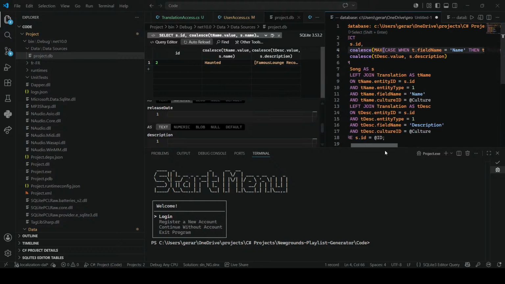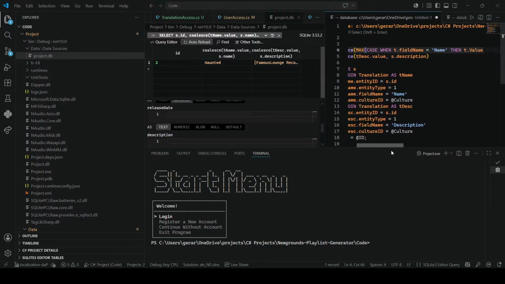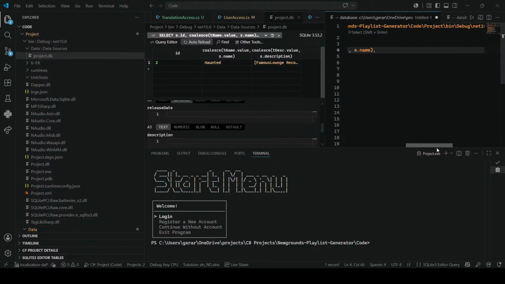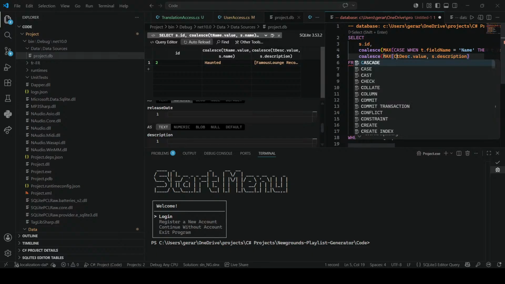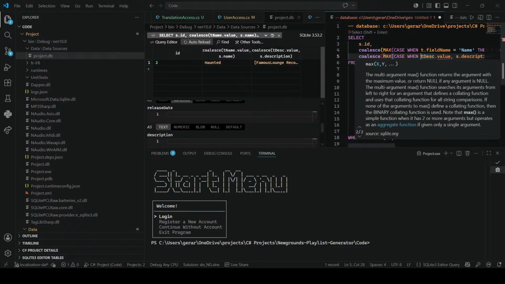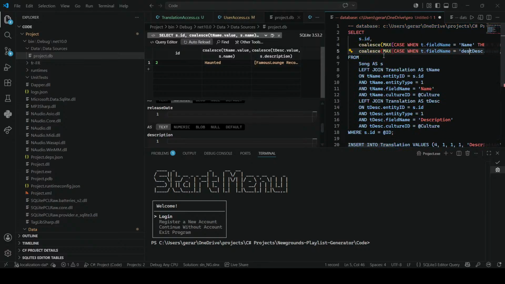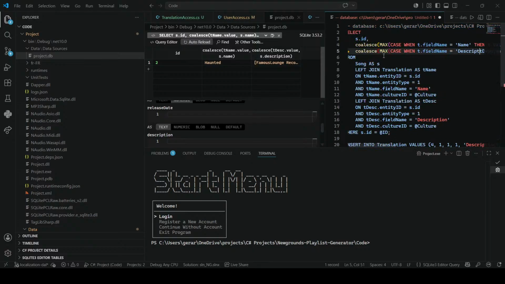And then we get the max value, where null is always lower than the other value, unless they're both null. So it gets the max one, right? This is another way to do it, so that's something to keep in mind. t.field_name equals description. This way.